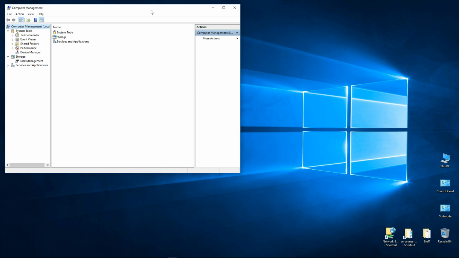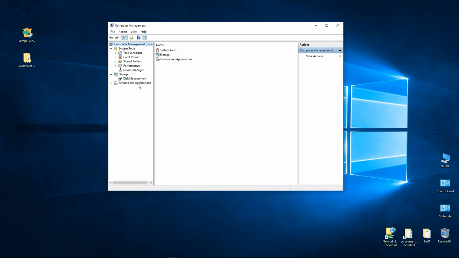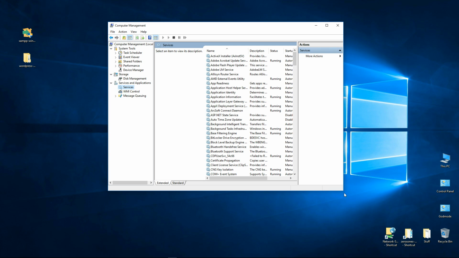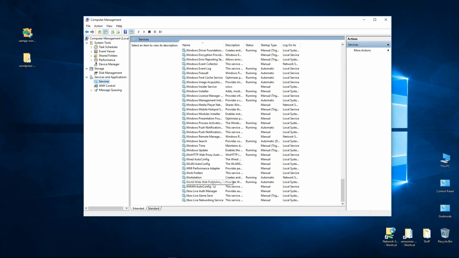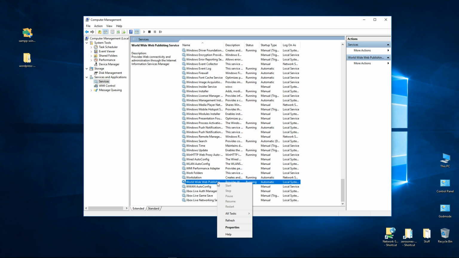All right, so here we are. Now we want to click on services and applications, just over here to expand it. And now click on services. And what we want to do is go down to this World Wide Web Publishing Service. You notice it's running, and that's what's running on port 80. Now, because I'm not in here as an administrator, it's not even going to let me shut this off. I can right-click on it and see these are grayed out. But if you're logged in as an administrator and you have administrator rights, you can just right-click on World Wide Web Publishing and click Stop. And then you can close this.